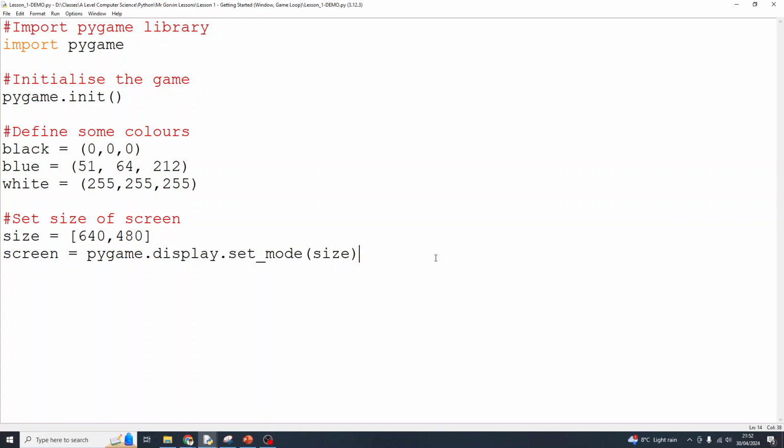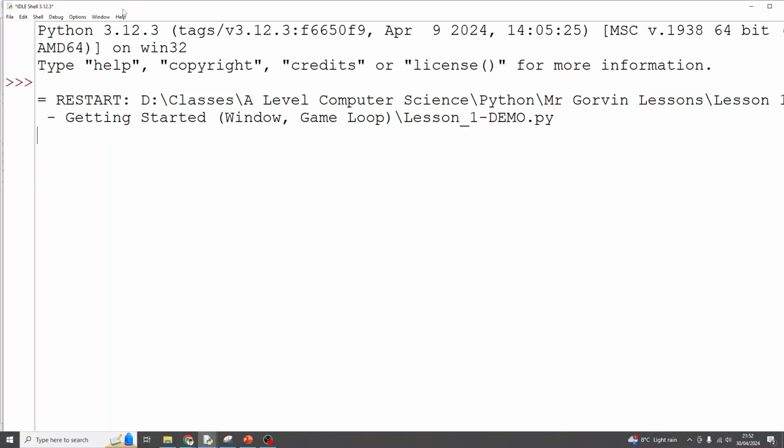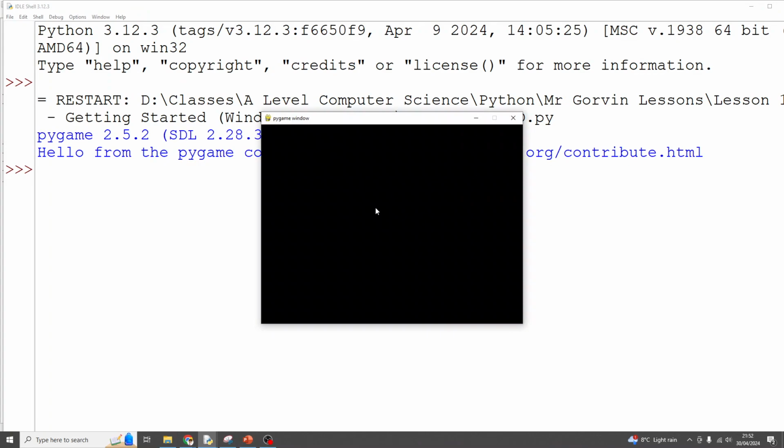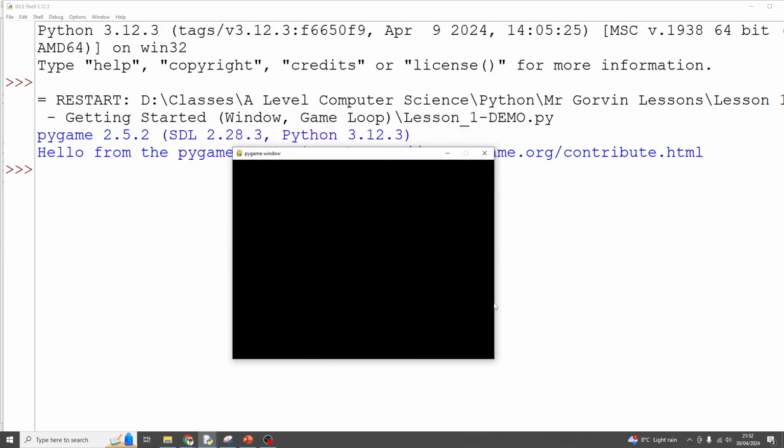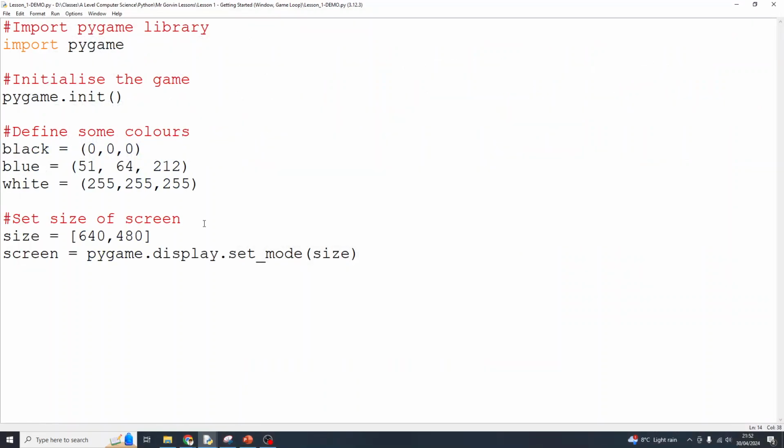Now at this stage, I can actually run my game for the first time. If you go to run and run module or press F5 on your keyboard, you'll see the code will run in the shell and I get my first game window appearing. This is the size that I've specified. And that's all it does at the moment. Very simple. It's just creating a new game window for me to use.